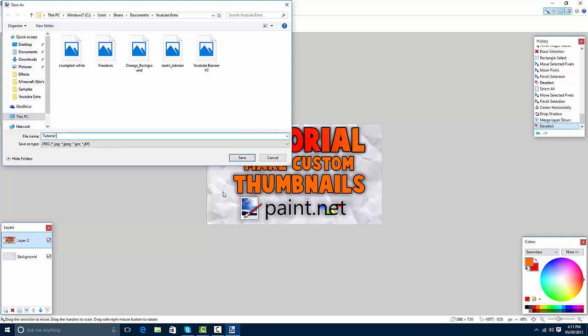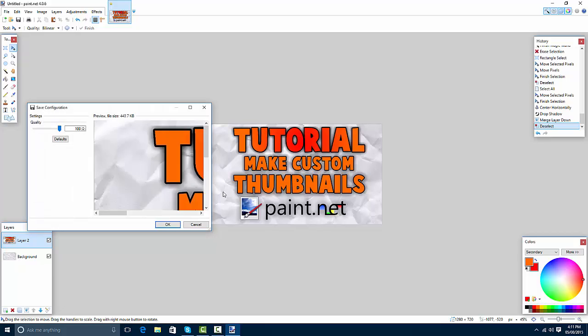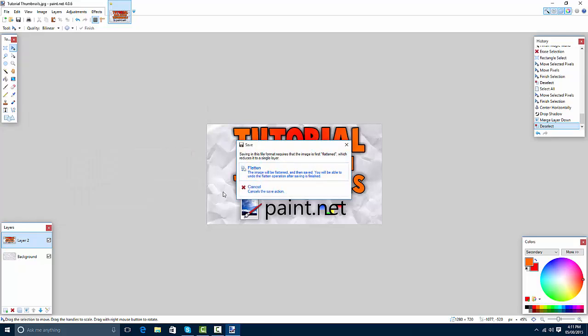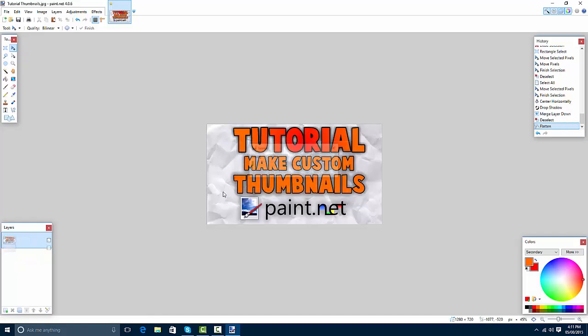I'll just put tutorial thumbnails. There we go. So then you just click save. With this, this should be fine. Just leave it like that and just press OK. And then for this, because a JPEG image can't have multiple layers, you just want to flatten, and it'll flatten into one, and there you go. That is your thumbnail. So once you've saved it, you can upload it to YouTube, and boom, you've got yourself a custom thumbnail.